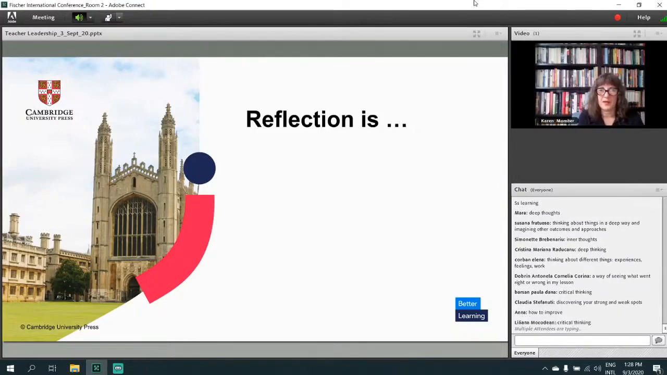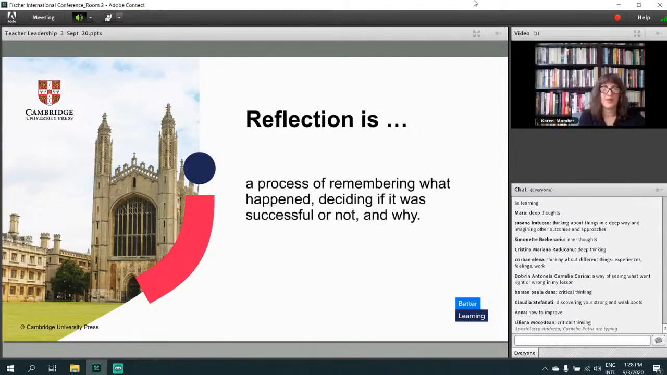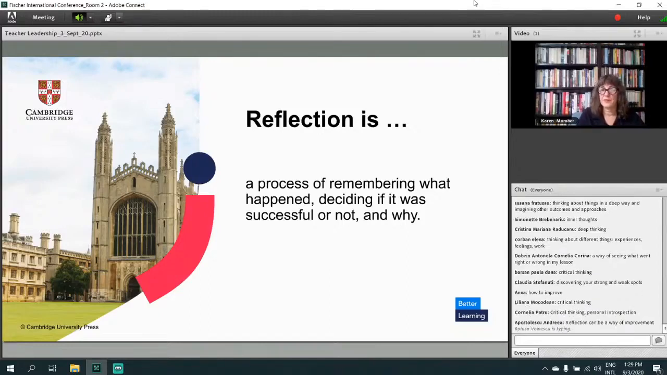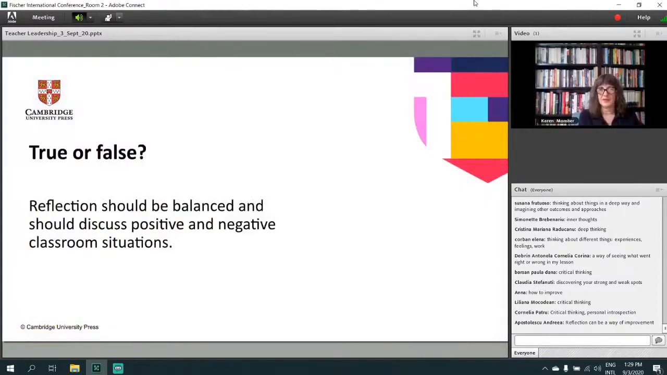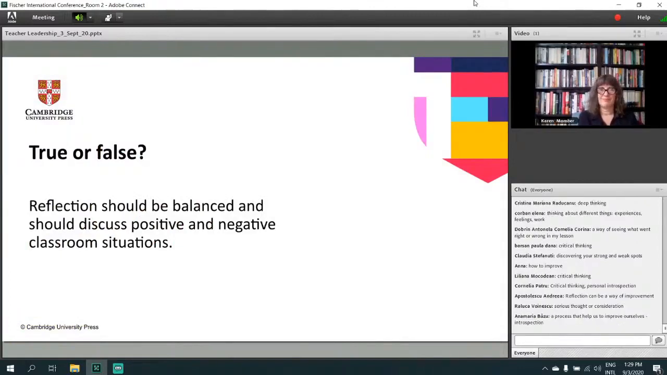And I'll just share with you how I finish the sentence here. So as many of you have said, it's remembering what happened, deciding if it was successful, and the why. I think that's where your critical thinking, your deep thinking is coming in. And that's really important, because nothing will change if you don't understand why. A quick true-false question. True or false? Pop your answer into the chat.